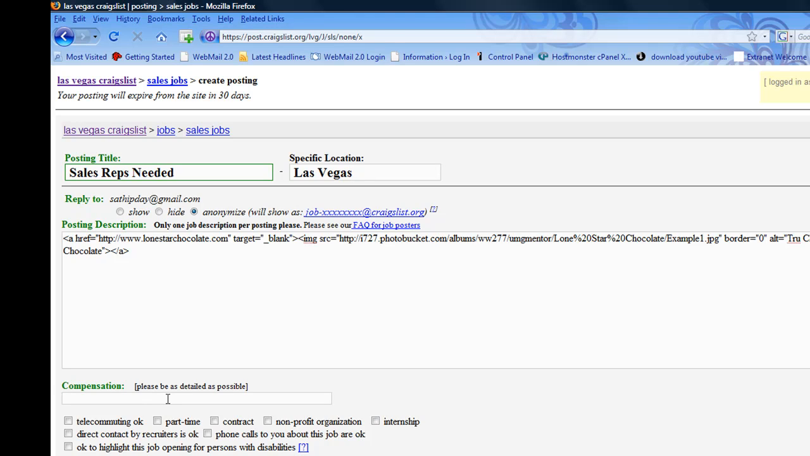Then down here you have to put some compensation in there. I always put commissions because this does pay you on commissions. Telecommuting is okay. Highlight the job for disabilities. And phone calls about this job are okay. When I was putting the picture of the bug on Craigslist, the phone number's right on the side of the bug. So I click there, phone calls are okay about this job. We actually did get some phone calls, from the San Antonio area, Corpus Christi, Dallas, and hit continue.